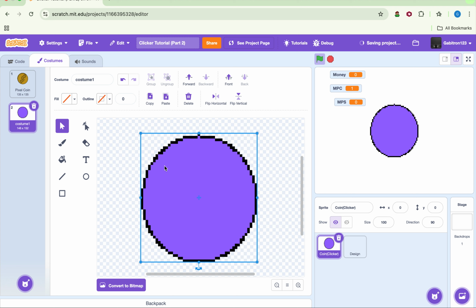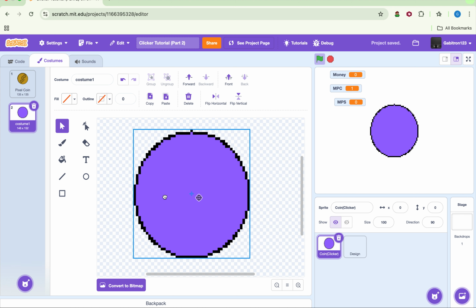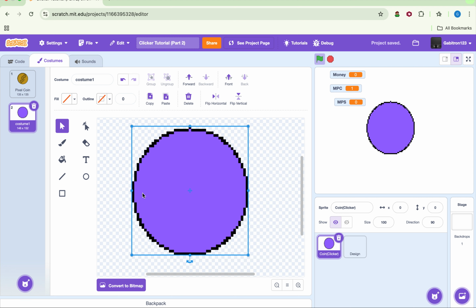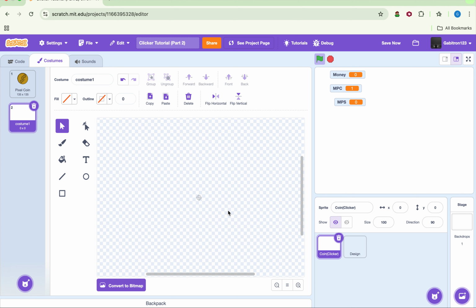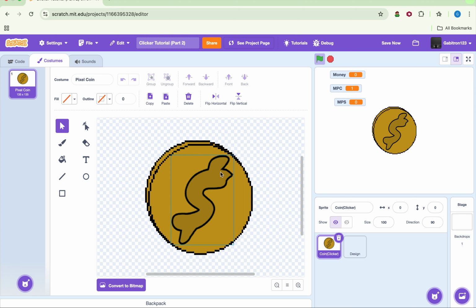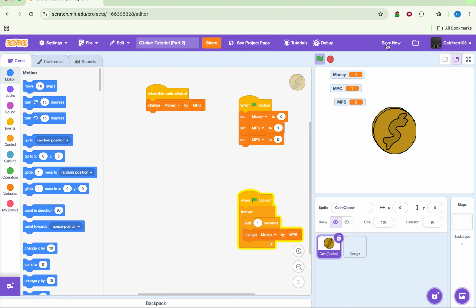So now the circle is pixelated, and you can basically just do that to make the coin. And this is literally just how I made the coin, except purple, so you can see it better. So that's how you pixelate the coin. If you want to do that, you can always just keep it how it was before as well. The next thing we're going to do is work on the sound.